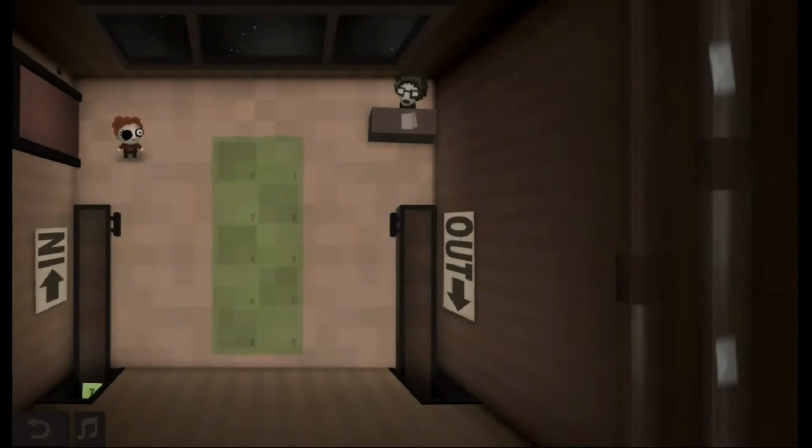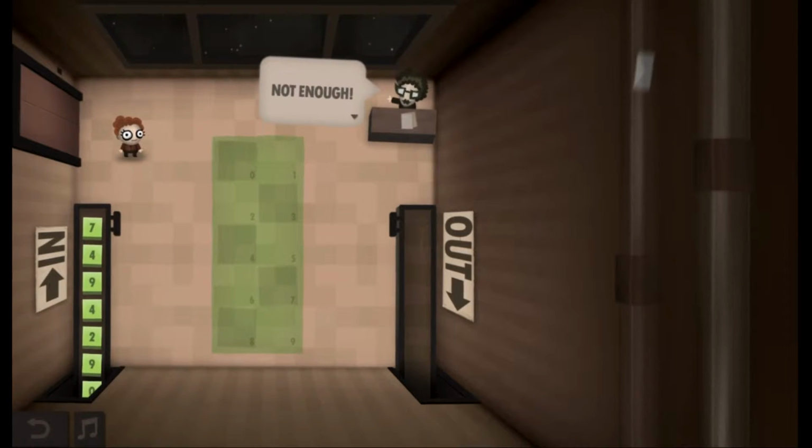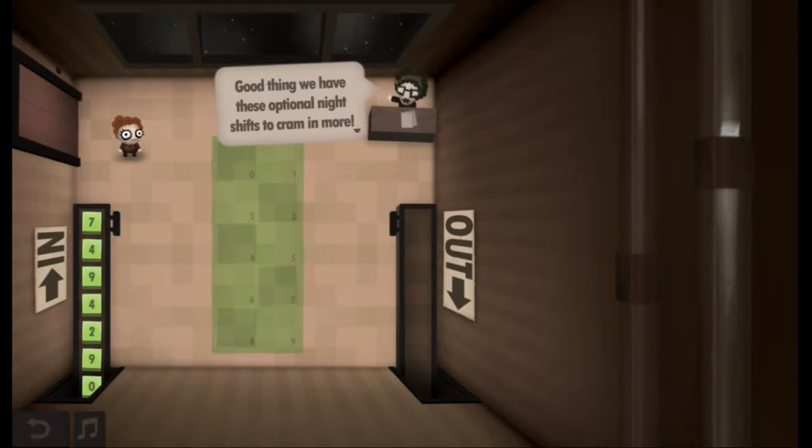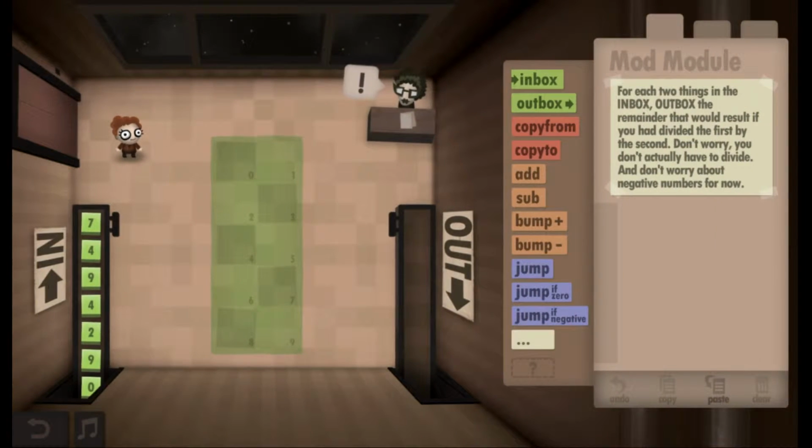Modular arithmetic. Great. That's lovely. How many hours work can you fit into one day? Not enough! There's always a sad remainder of unworked hours. Good thing we have these optional night shifts to cram in more.